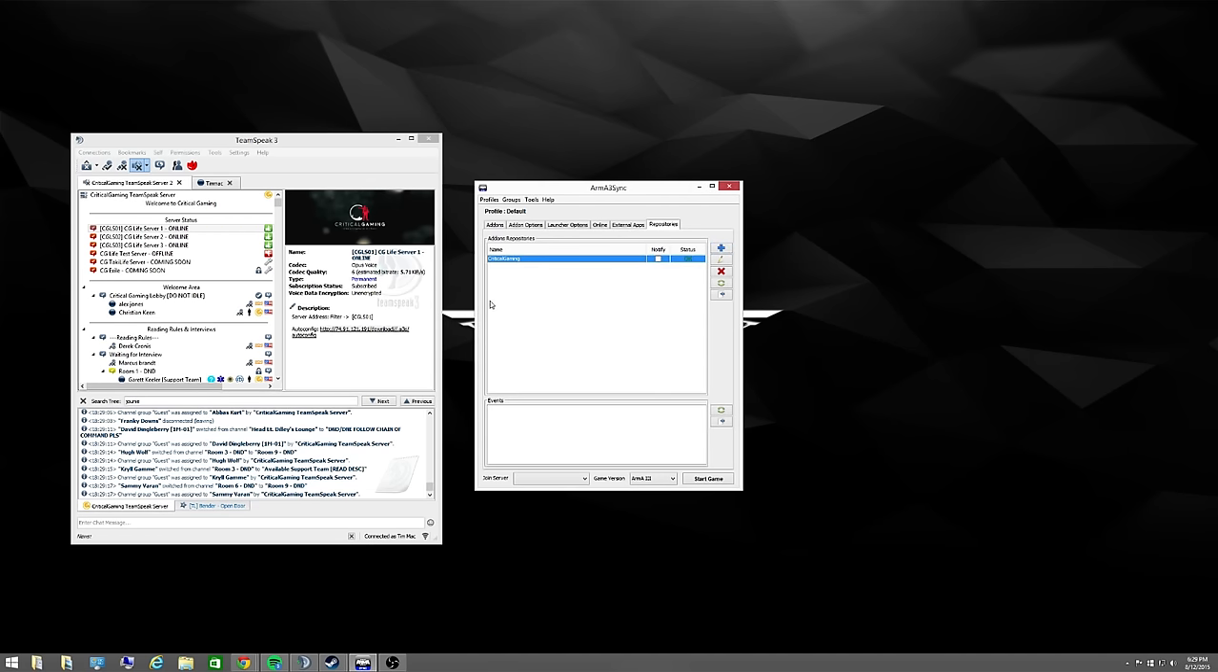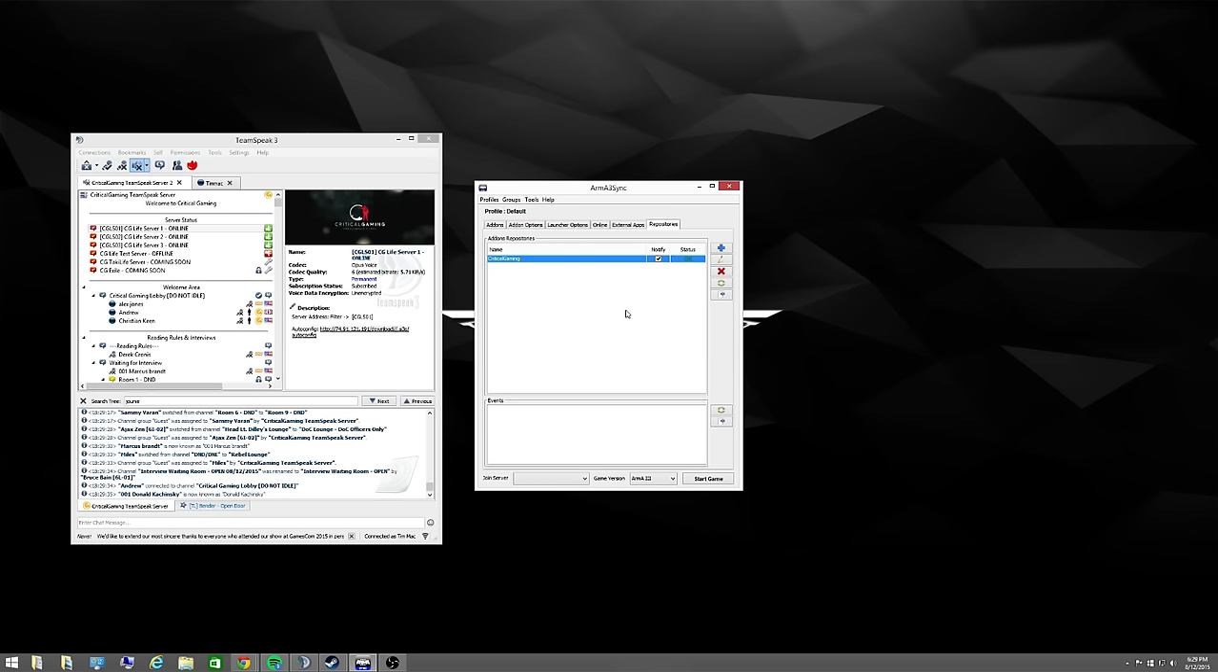Now you'll see that you have Critical Gaming here, and if you check off Notify, anytime there's an update, it's going to notify you that there is an update. I've noticed this doesn't always work, so you might want to regularly check this before you launch the game. It doesn't take very long. And that's pretty much it.